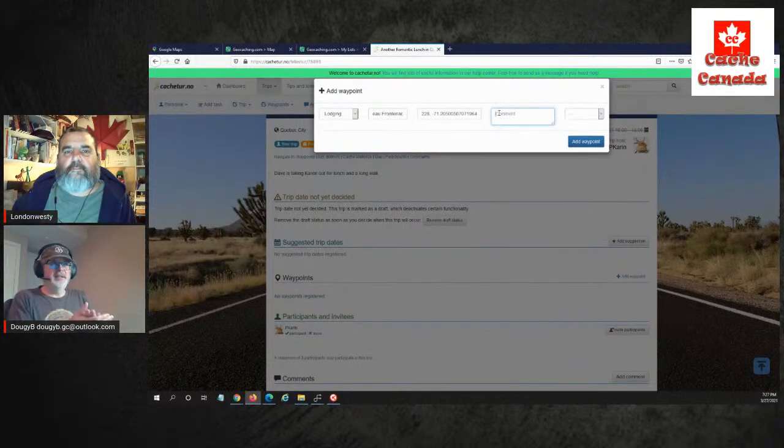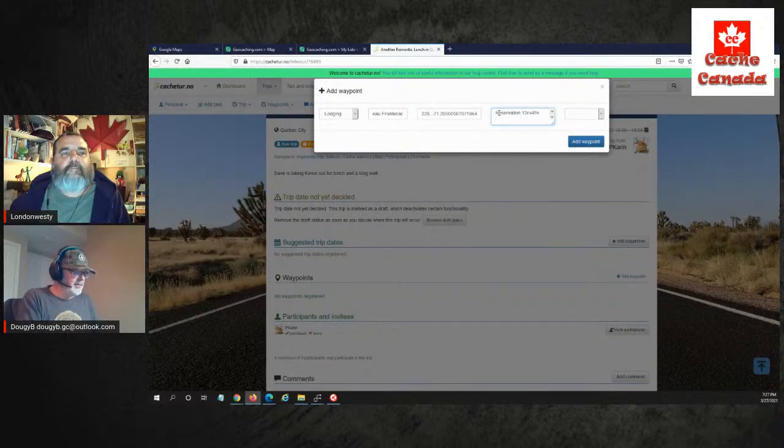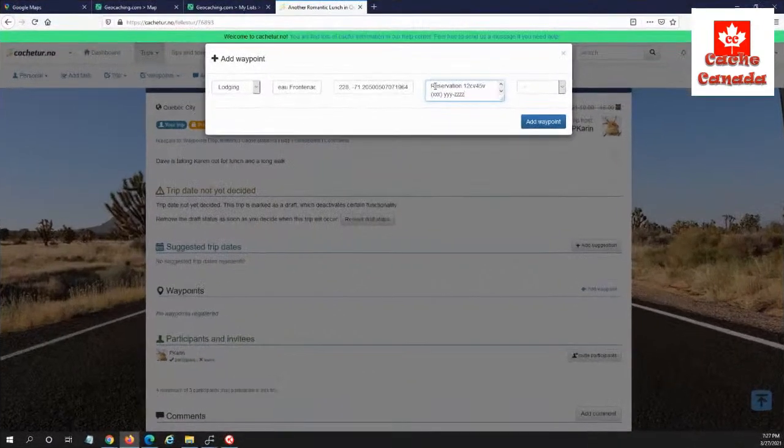The comment field is a very interesting field. So you could put your reservation information in here, for example. You could put the phone number. You could put any information in here that you want, and you could even put in a URL for the registration or for the hotel or anything else.